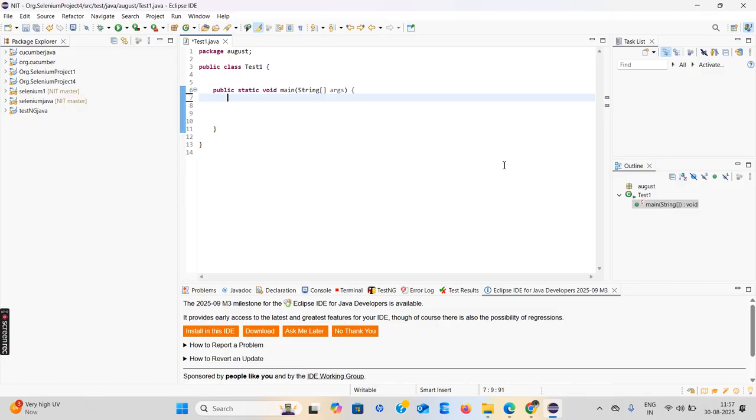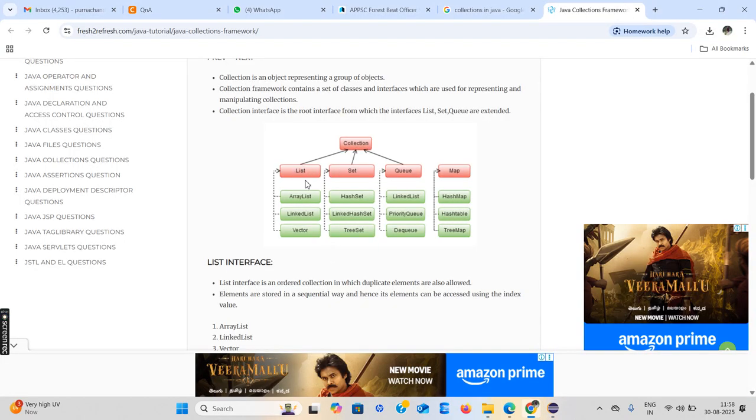Array list is a class or not? Already I showed in the example. So array list is a class, and list is the interface. It will implement the list collection. Here I cannot create an object for the interface. So it will accept any type of data. It will allow duplicates and null values.